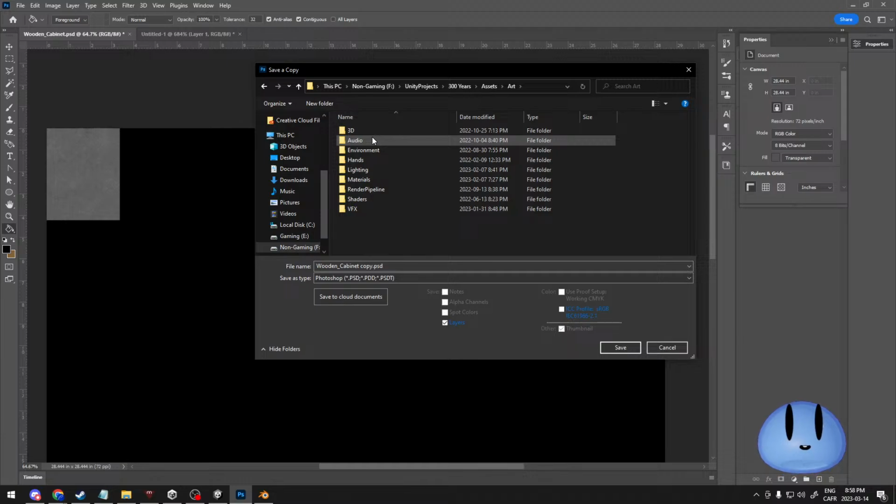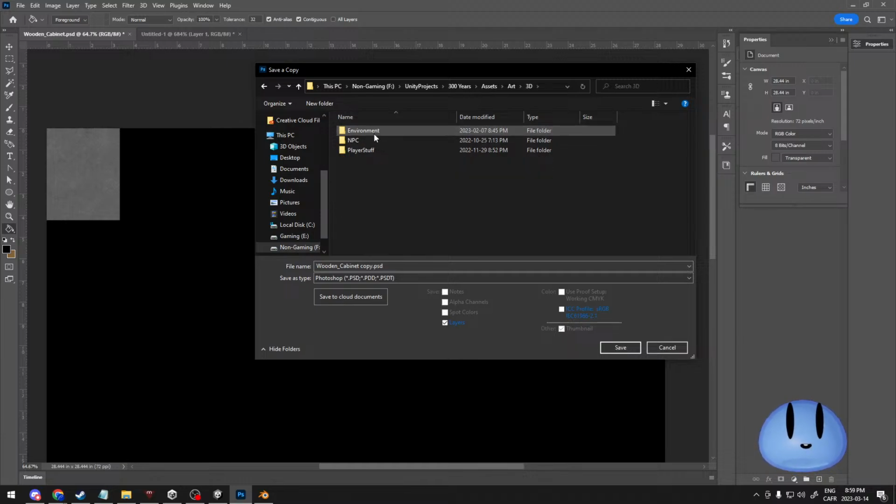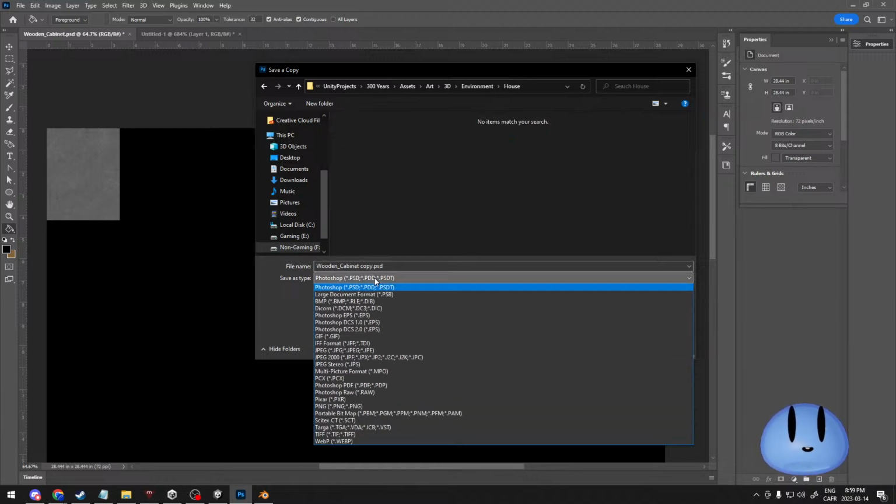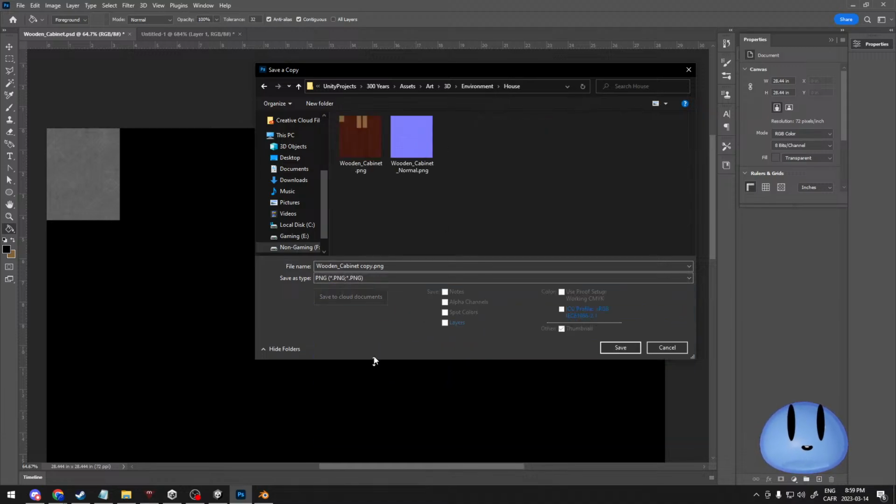Assets, art, 3D, and I think this is the right format for the metallic surface. I think it is. I am going to be honest, I'm not sure. I've never messed with this at all. But I think it's right. So let's do this and call it metal.